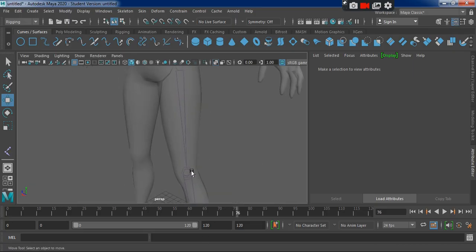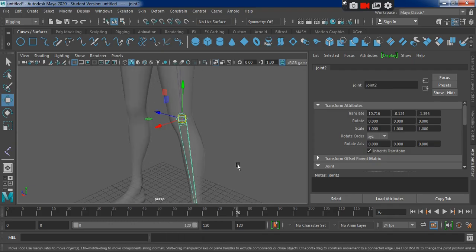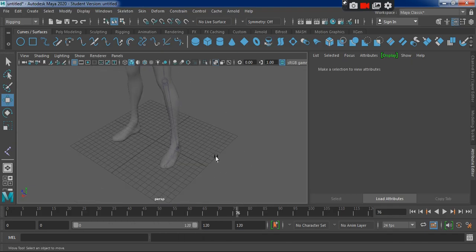So I'm happy with the bone setup. I'm going to change this back to world. Don't forget that you need to change this axis to world axis once you're done with it.